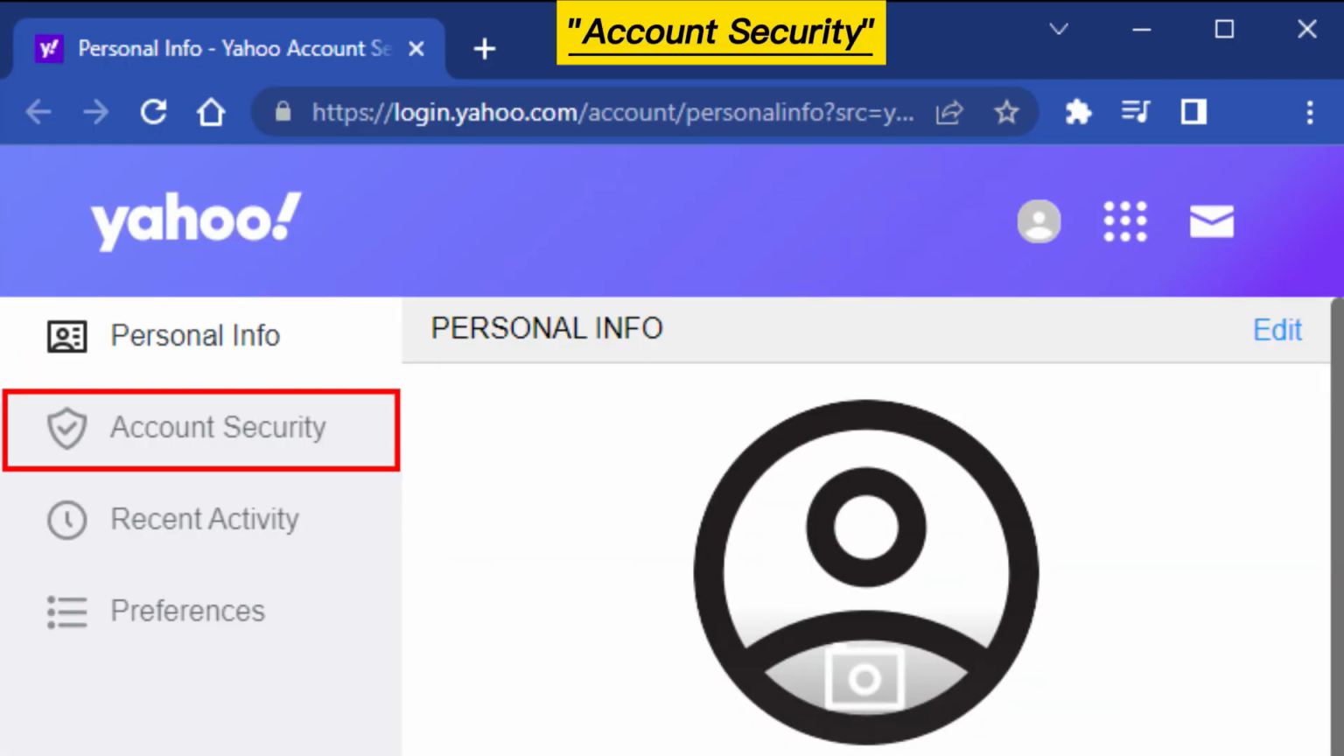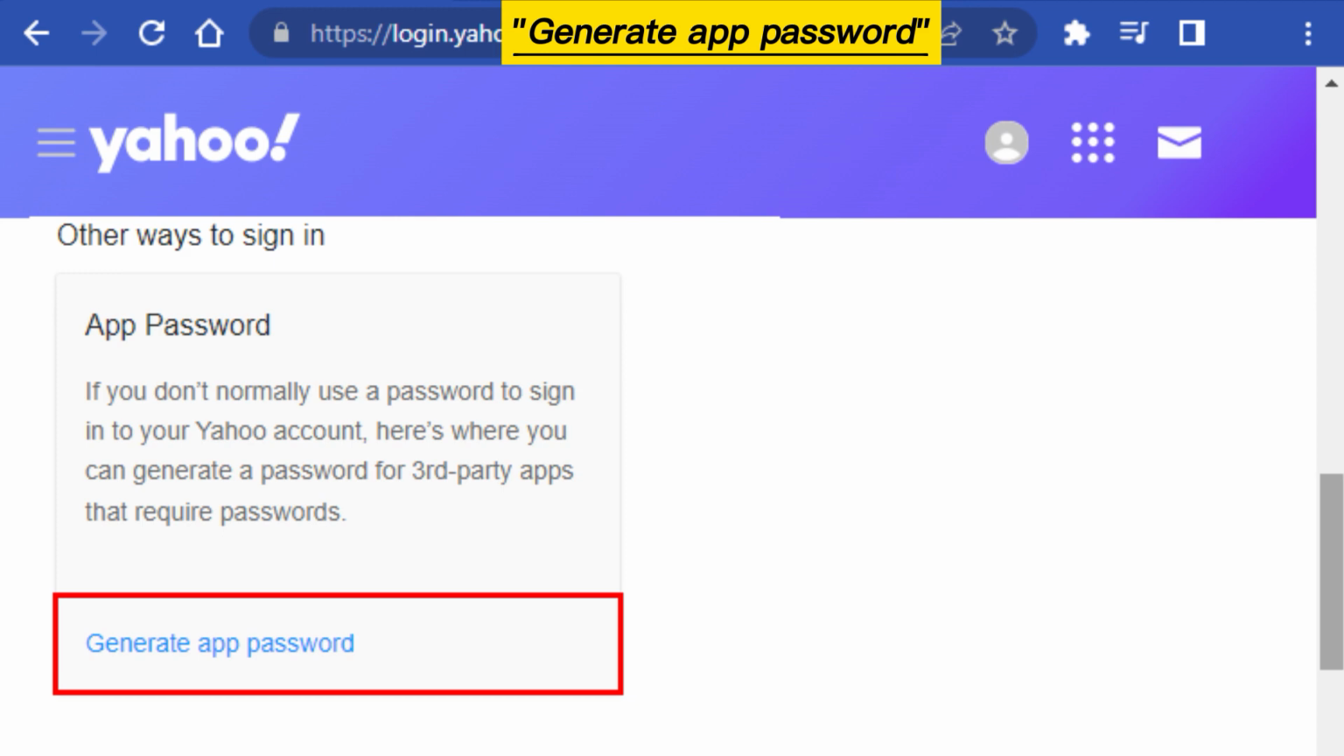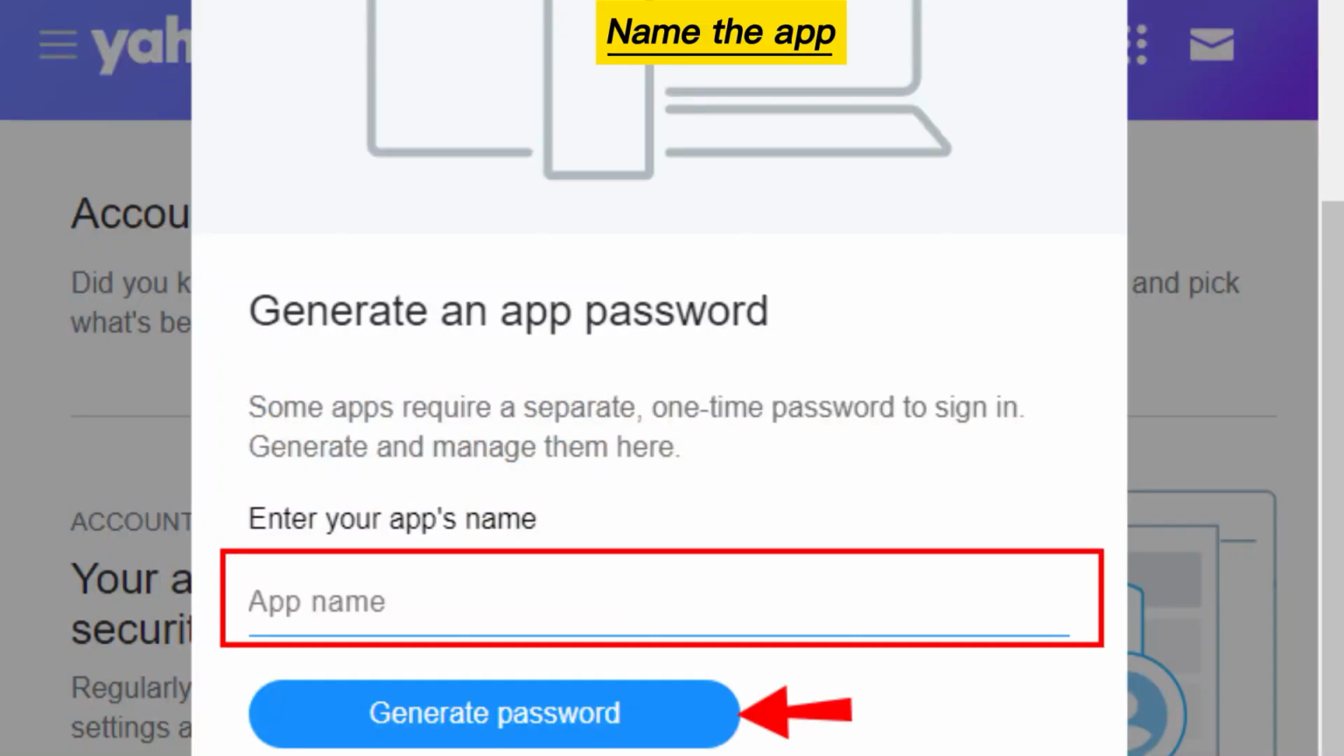Click on Account Security. Scroll down and click on Generate App Password. Name the app and click on the Generate Password button.